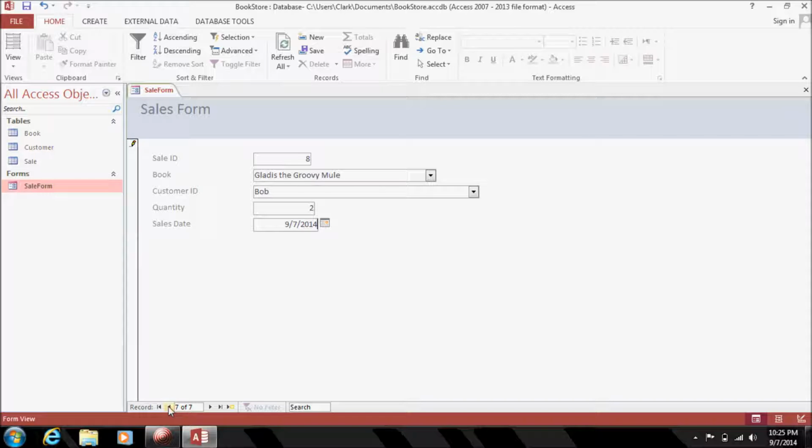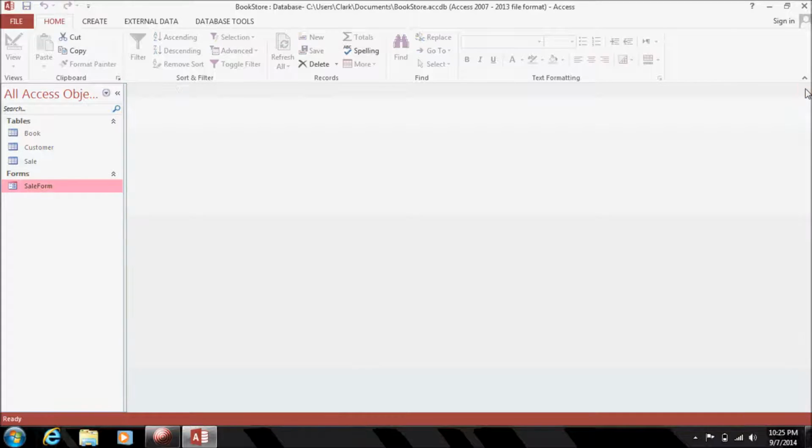So let's go back to row 6. Okay, now we go back and it's saved. So that's how you make a form, and that's how you set up the combo boxes. So hopefully that was useful. The next thing we'll deal with is queries.